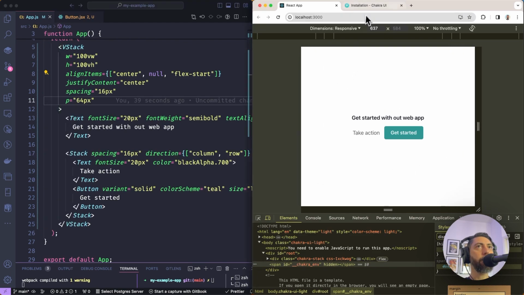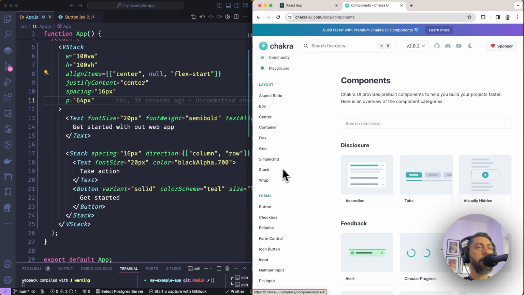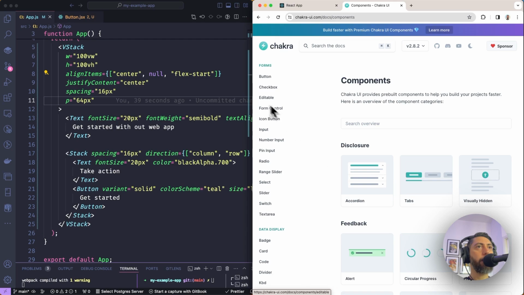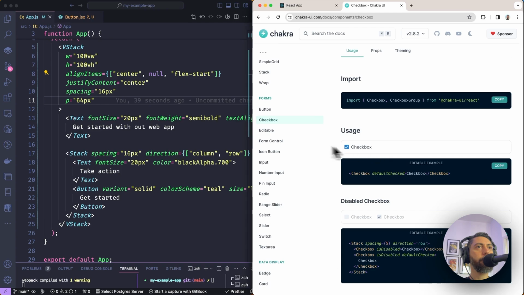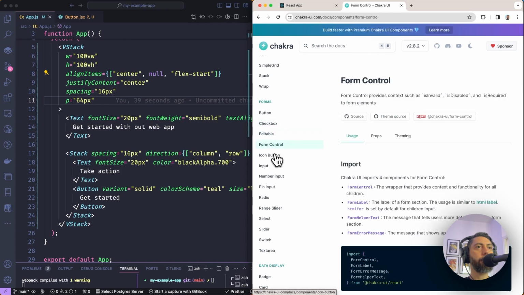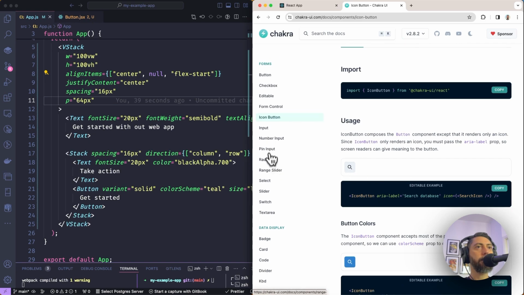ChakraUI has many other components. You can look at them on the web page. There are other layout components like grid, simple grid, wrap, container, and so on. Many different elements like the button component, the checkboxes, editable, form control, icon button, input elements, select, and so on.